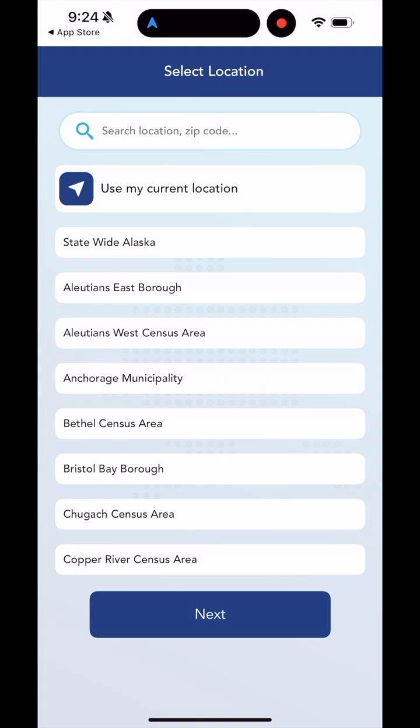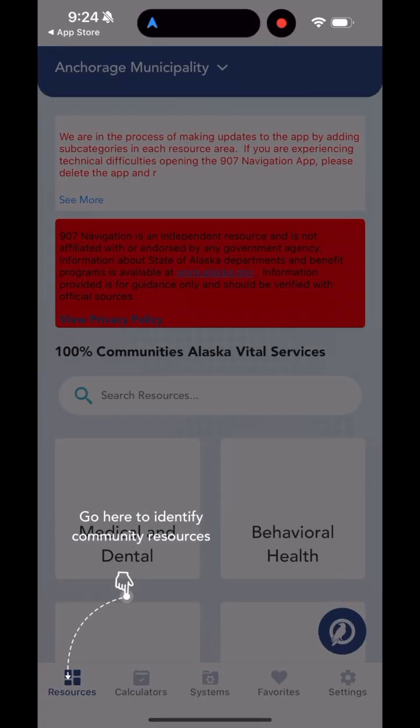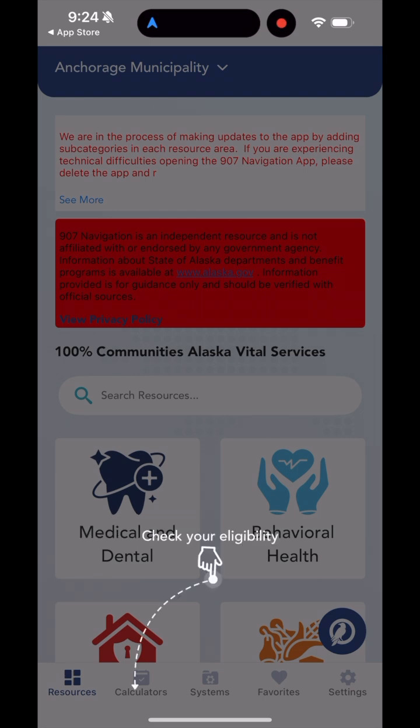And then here you can select your location. You can either put in your zip code or select from the boroughs listed below. In this first tab, you can search for resources in many different categories. You can also check your eligibility for different benefit programs. You can get instructions for navigating complex systems.